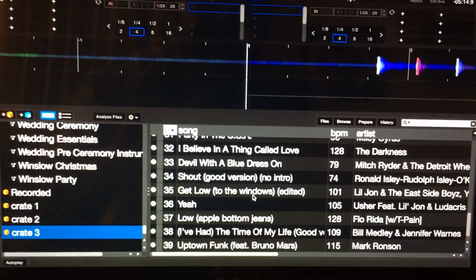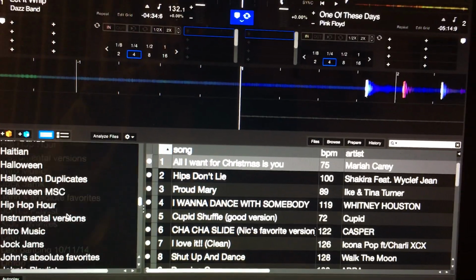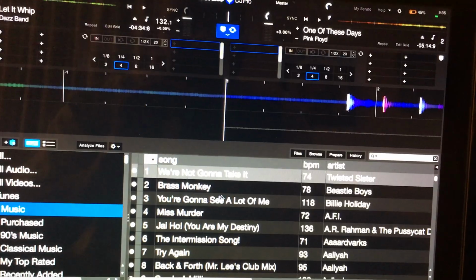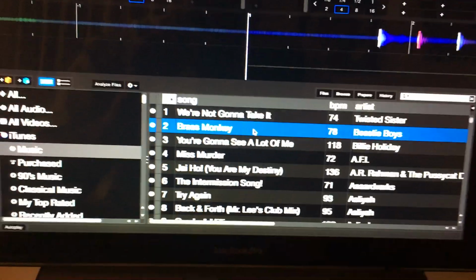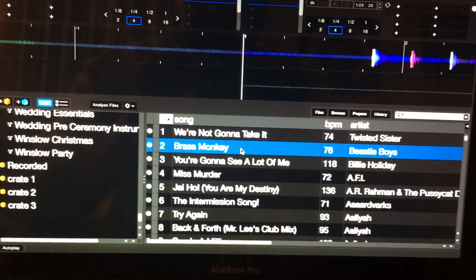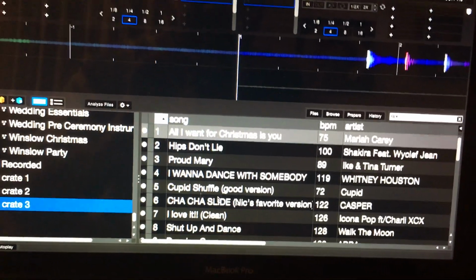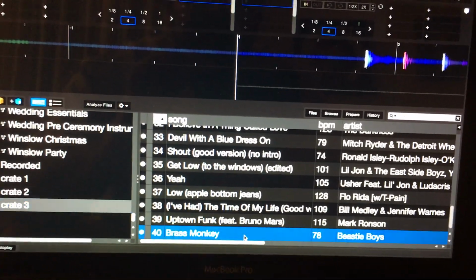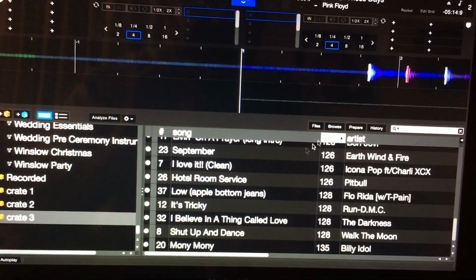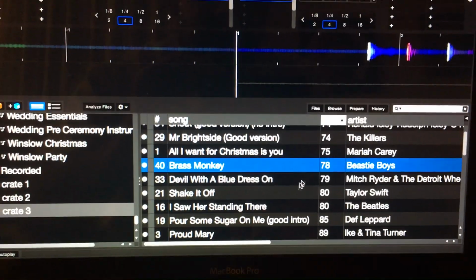They gave me 39 songs they want to hear. Of course, when you get to the event, there's songs you want to add. You might get a request for something that's not in there. So what you can do, let's say someone requests Brass Monkey. You can highlight Brass Monkey, scroll to the bottom, add that to your crate, and now Brass Monkey is automatically added to the bottom. If you have your songs in BPM order, which most of us do, Brass Monkey will be added in BPM order. You'll see right there at 78.